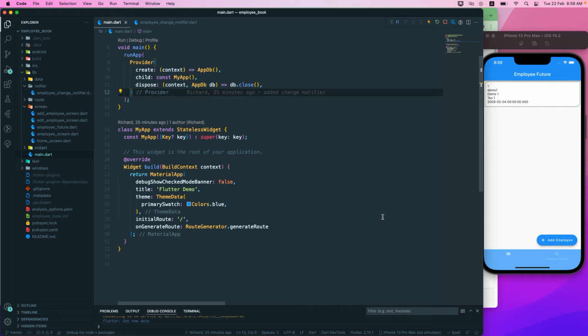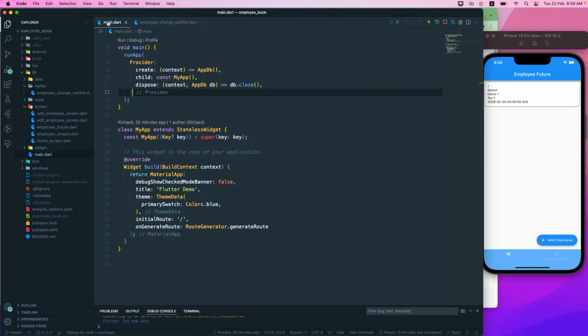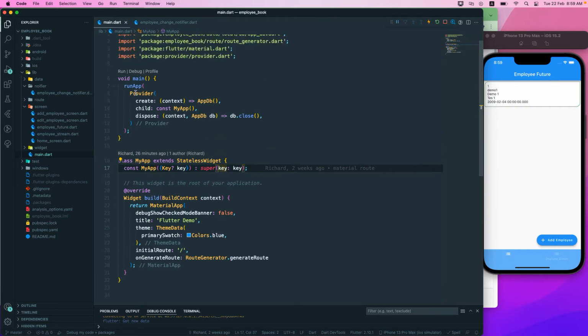The next thing we have to do, once we have created our employee change notifier, which extends the change notifier, is implement it. So let's go back to the main.dart file, and currently we are using a provider. So we need to change this.